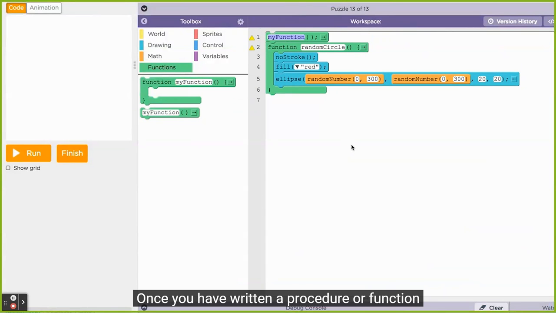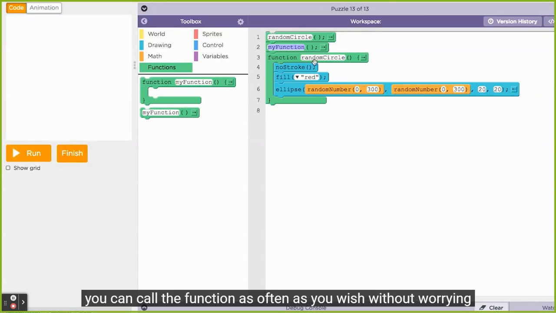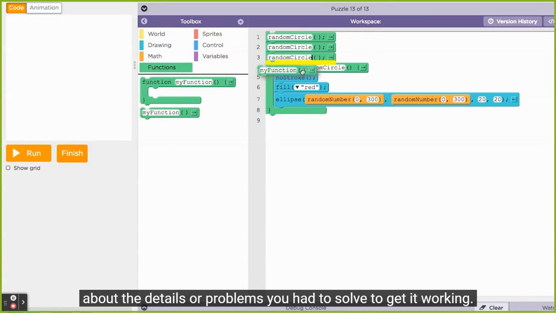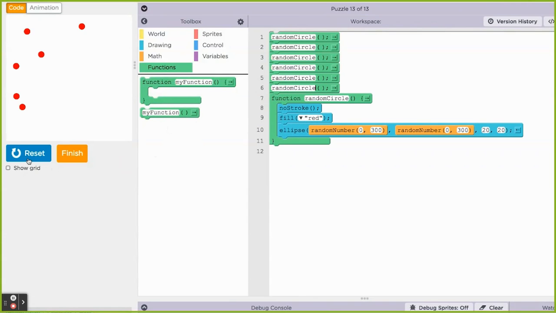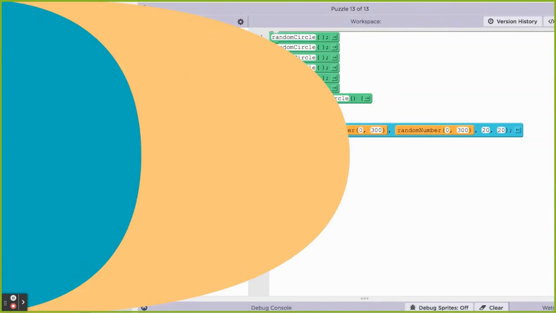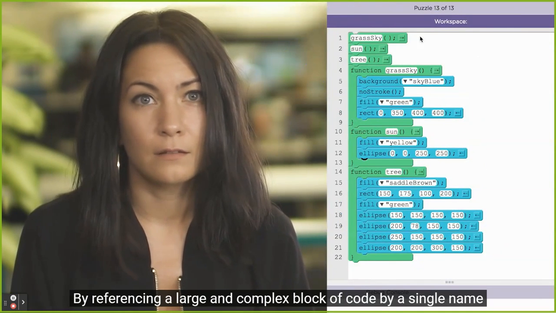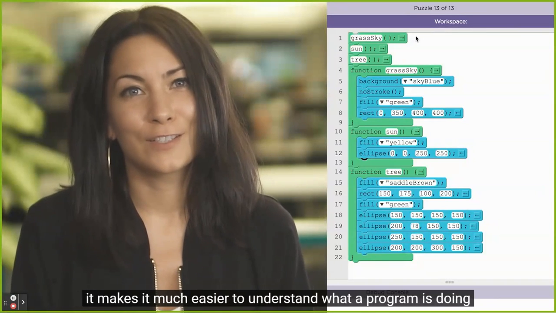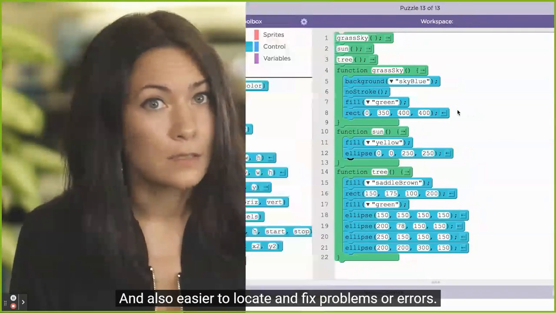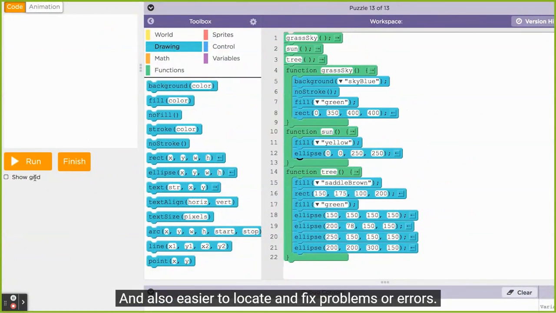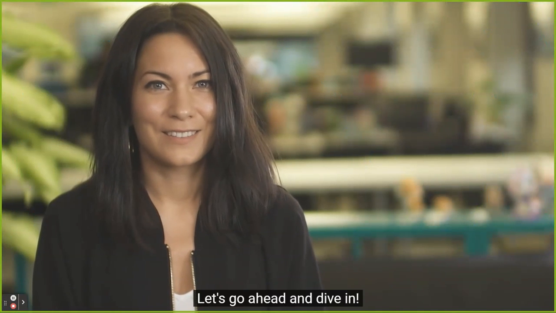Once you have written a procedure or function that you know works as intended, you can call the function as often as you wish without worrying about the details or problems you had to solve to get it working. By referencing a large and complex block of code by a single name, it makes it much easier to understand what a program is doing by reading the code, and also easier to locate and fix problems or errors. Let's go ahead and dive in.